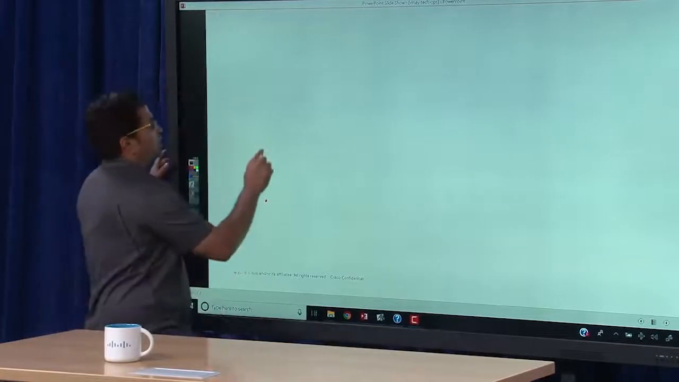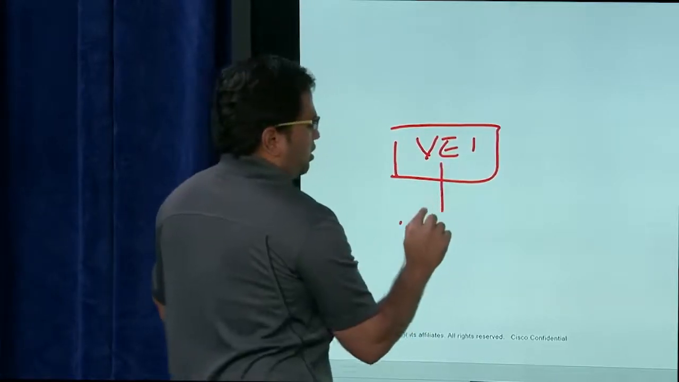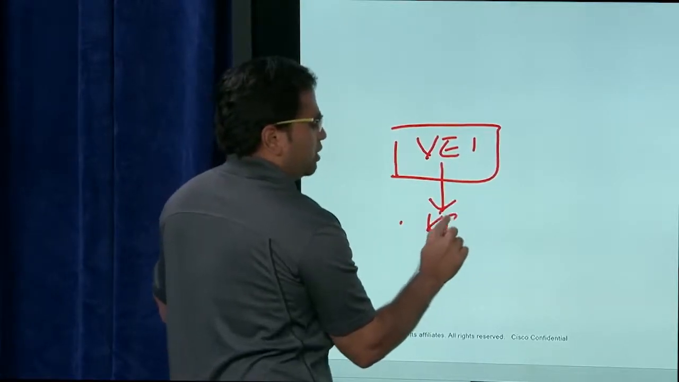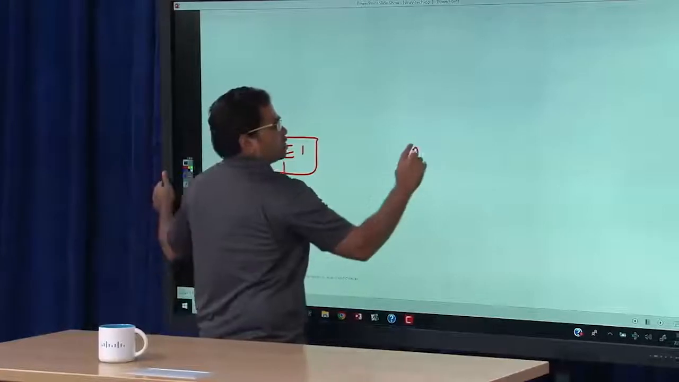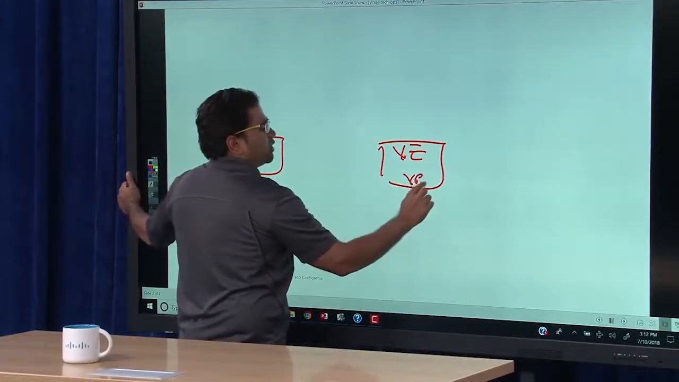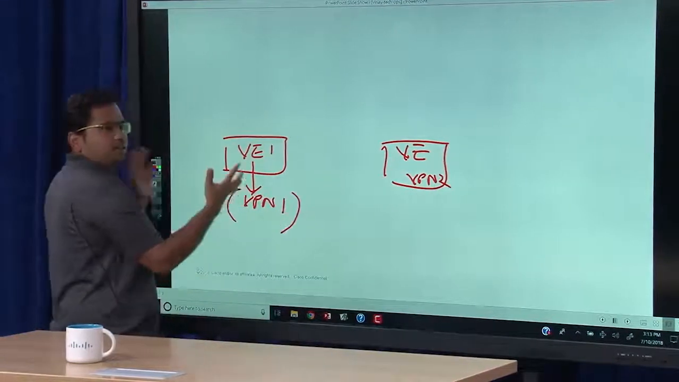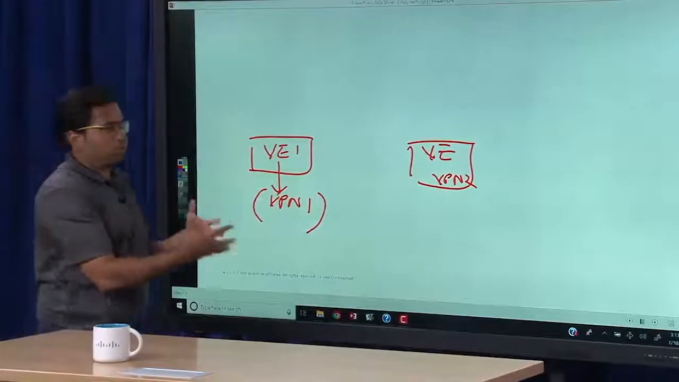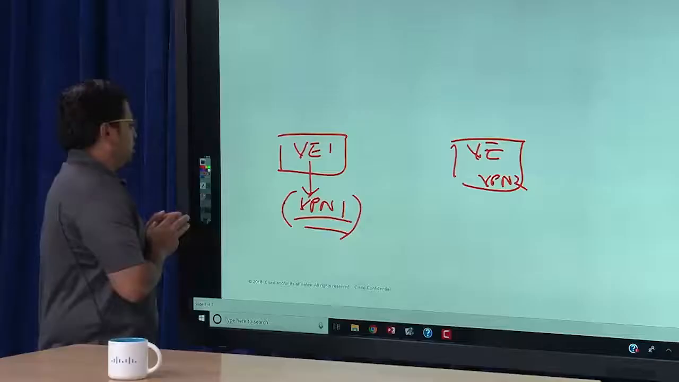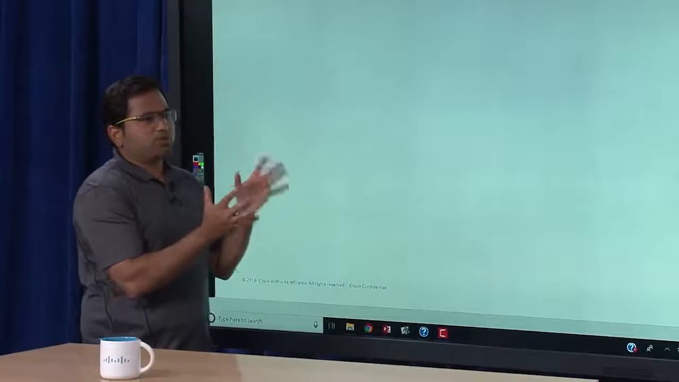So if vEdge 1 has a VPN or VRF 1 on it, and vEdge 2 has only VPN 2 configured on it, vEdge 2 is not going to even see vEdge 1 in the network in terms of VPN 1. So our VPNs are our segments, our layer 3 boundaries. Great. So that's how we segment our network in terms of VPNs.